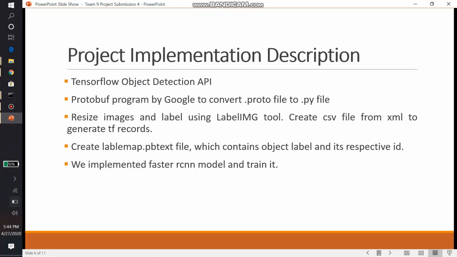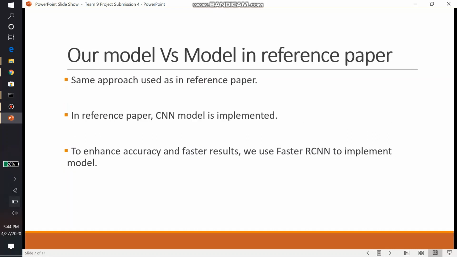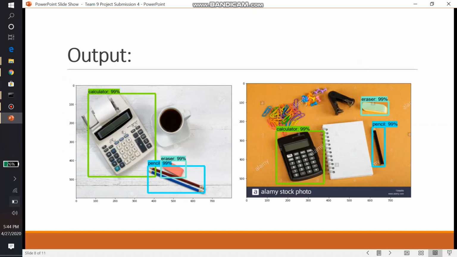Project implementation. When it comes to implementation, we have already presented this in our previous presentations, so I'll just give you a brief overview. We used TensorFlow, Google's Protobuf, etc., and the Faster RCNN model to train and test it. We also mentioned our model versus the models in the reference paper. The different approach we took to enhance accuracy and get faster results was using Faster RCNN, and when we tested our model on images, this was the output we got.